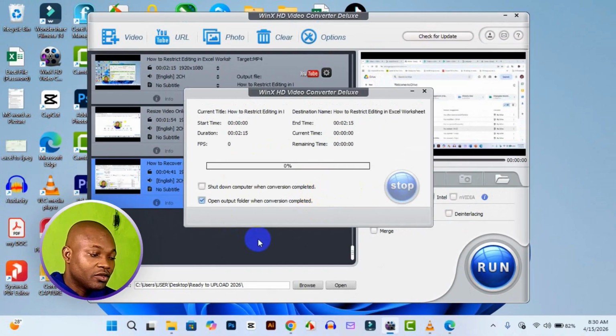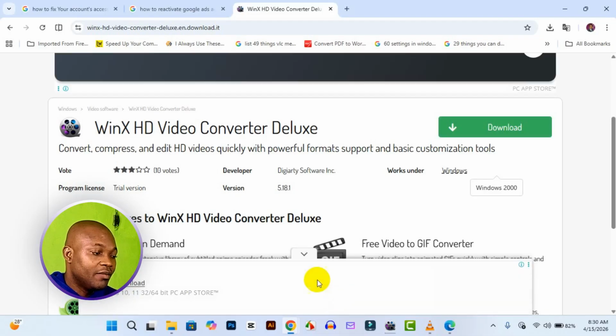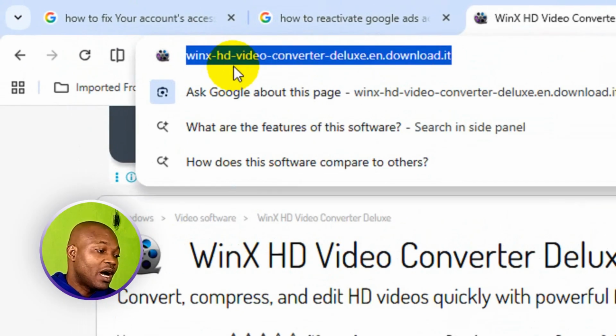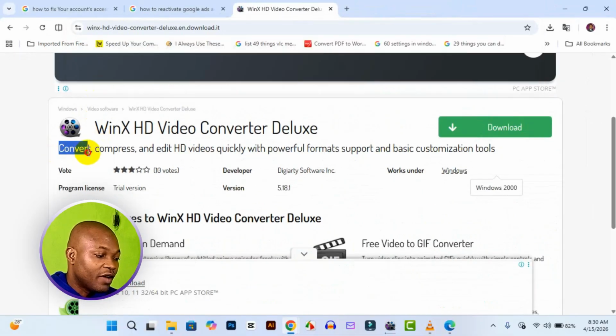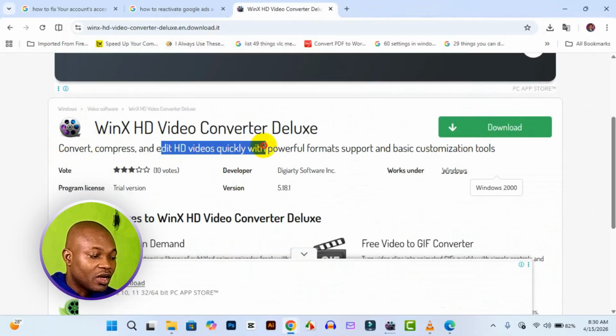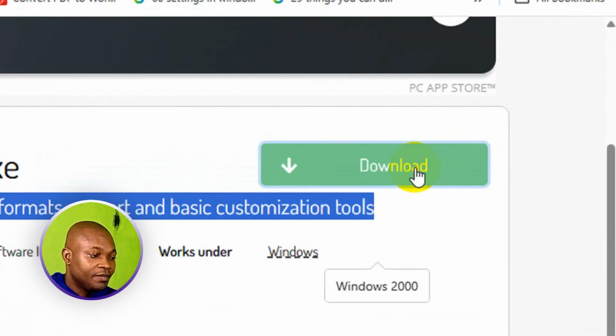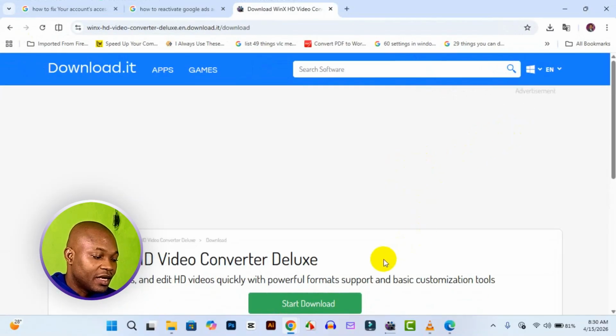It's that simple. For you to download this particular software and install it successfully on your Windows PC, I'm going to put the download link in the description of this video. Or better still, you can open up your browser and make sure you come to this particular URL right here. Just type in this URL on your browser, and it's going to take you right here. You can see convert, compress, edit HD video quickly with powerful format support and basic customization tools. So for you to download a free trial version, go ahead and hit on download right here. Then it's going to redirect you right here. Go ahead and click on start download.